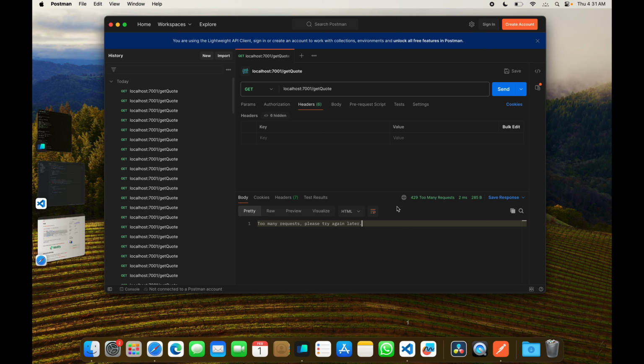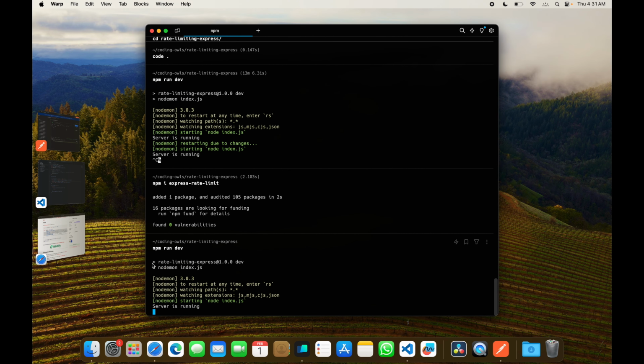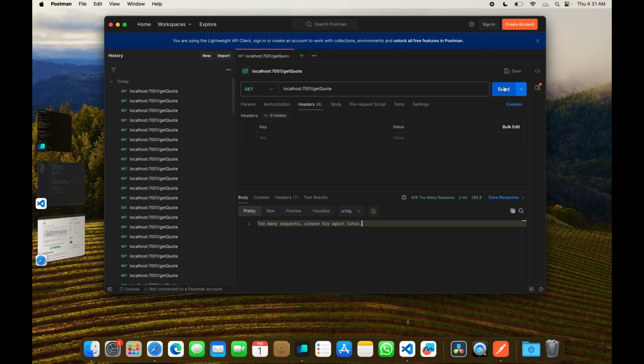Now that more than 1 minute has already passed, if I create a request again, you can see I have not restarted the server, so the server is still intact. Going back, when I click on the send button, I should be able to get a response from the service. As you can see, I'm back, and if I keep doing this for the next 10 requests, I'll quickly be stopped from using the service.